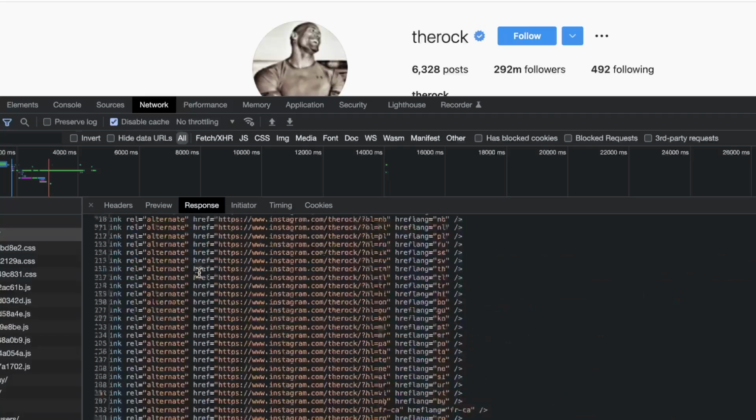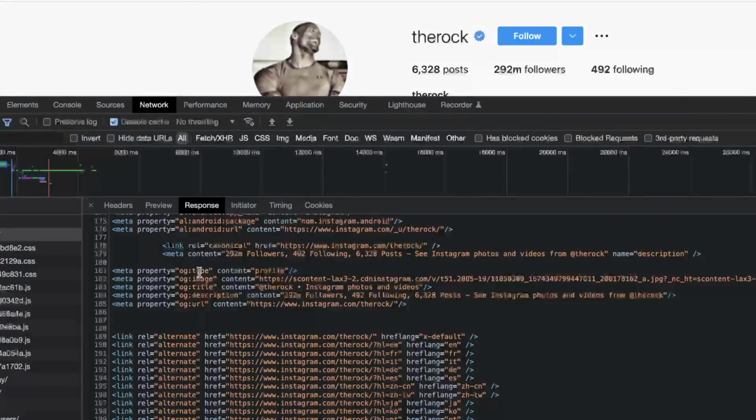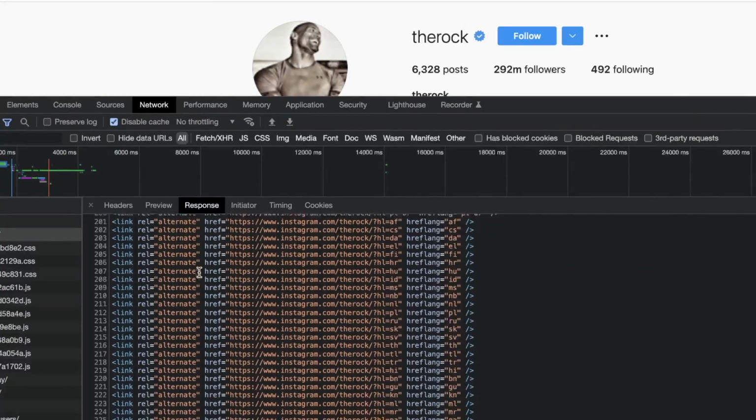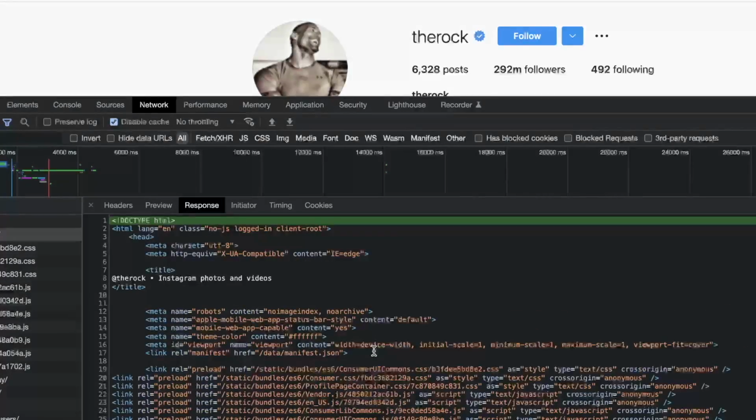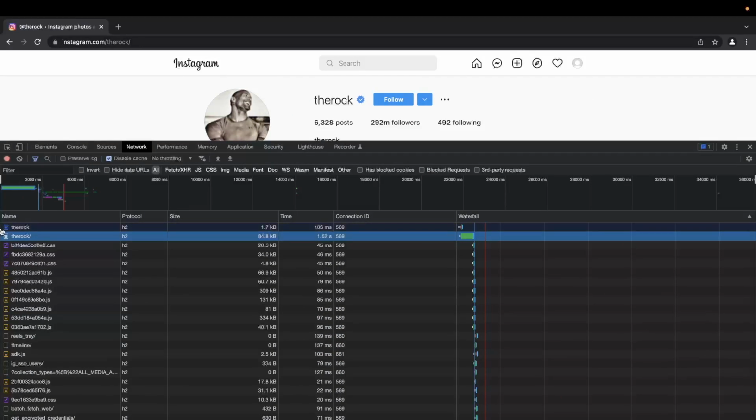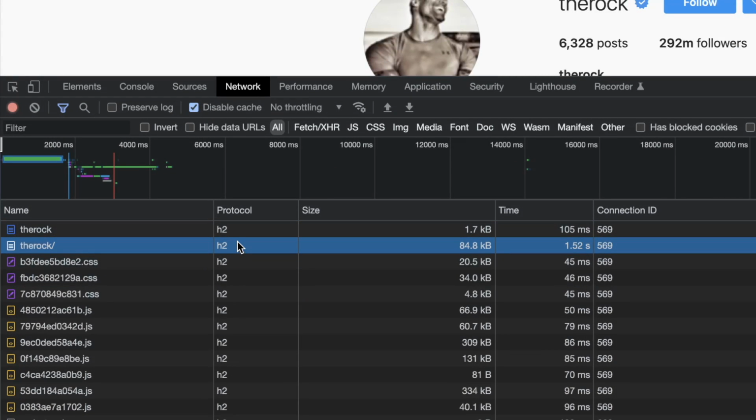What do we get here? We got a bunch of JavaScript, right? There's some JavaScript here. There's some pages. There's some links, because these are the different languages that The Rock page supports, right? And what else? We're using the HTTP2 protocol.